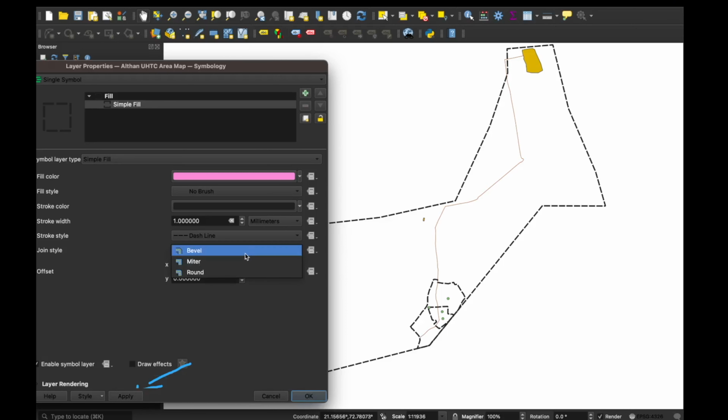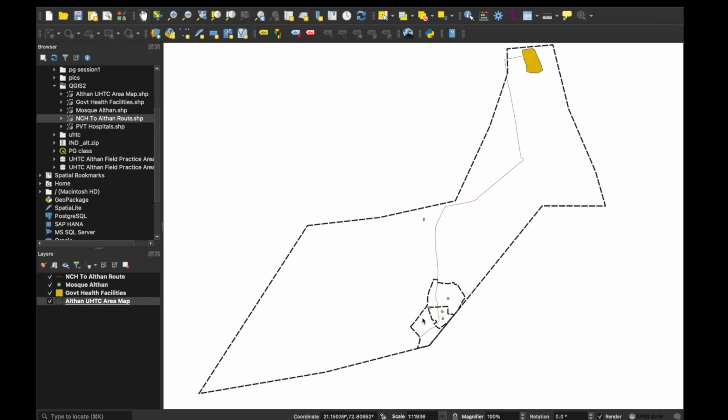Then you can check the joint type: bevel, miter or round. You can also change the joint style.